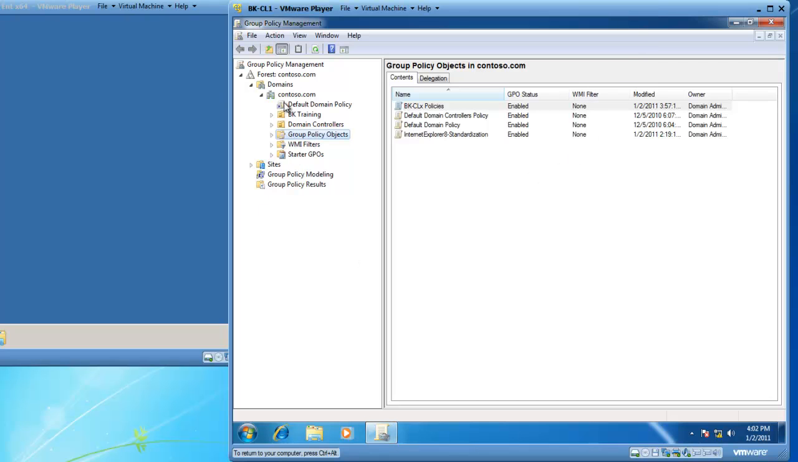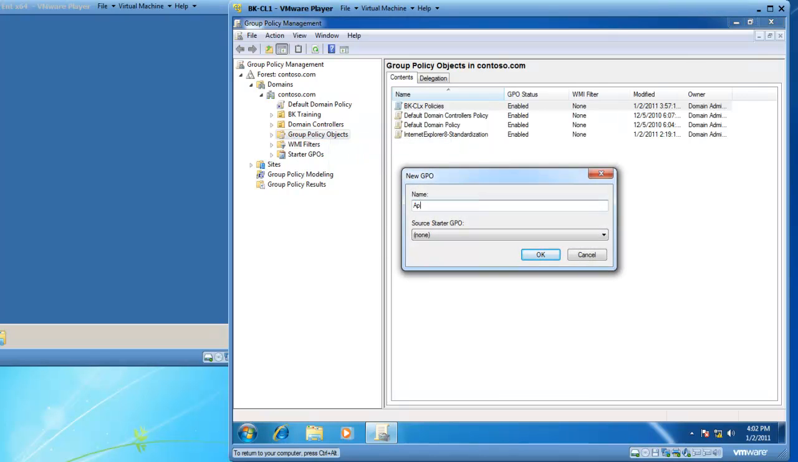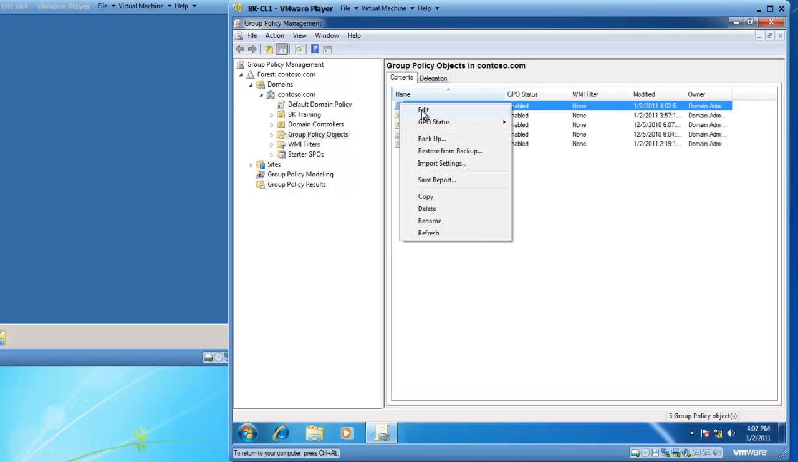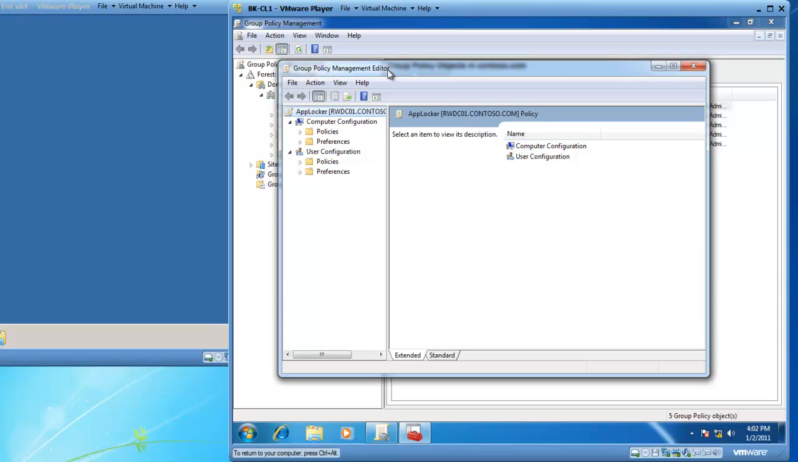In the Group Policy Management Console, you'll see I've got a domain, contoso.com. I also have my organizational unit infrastructure here. I also have the Group Policy Objects container. This is a default container which contains all of the policies in the domain. So I'm going to right-click on Group Policy Objects and specify New, and I want this policy to be called AppLocker. So we'll type in AppLocker and we'll click on OK. I now have an AppLocker policy, and if I right click the policy and left click on Edit, I've got a Group Policy Management Editor.